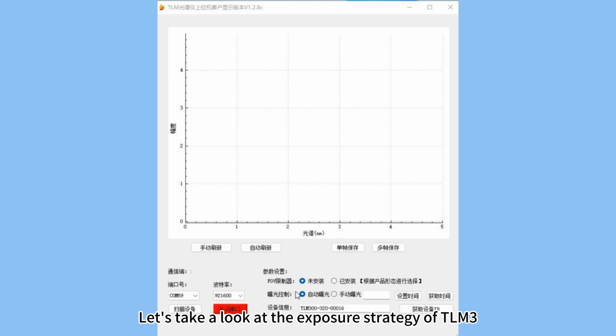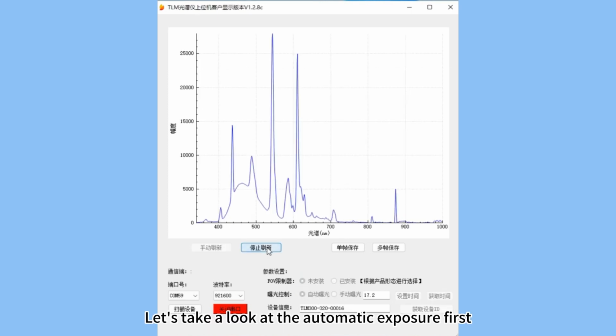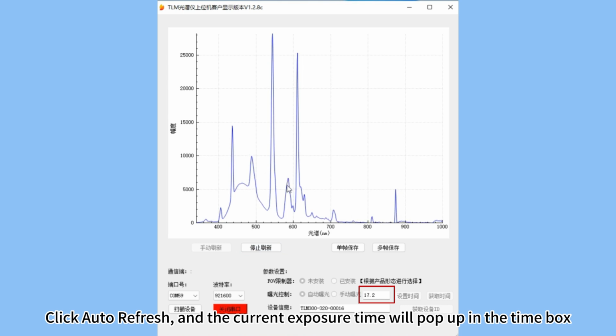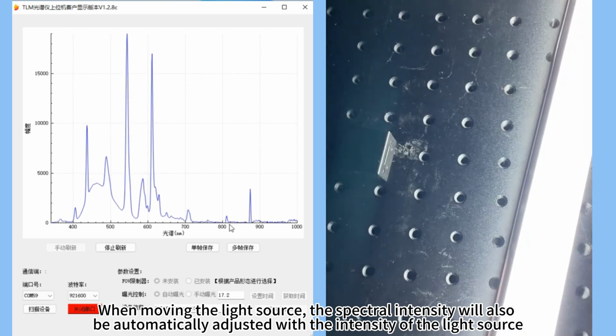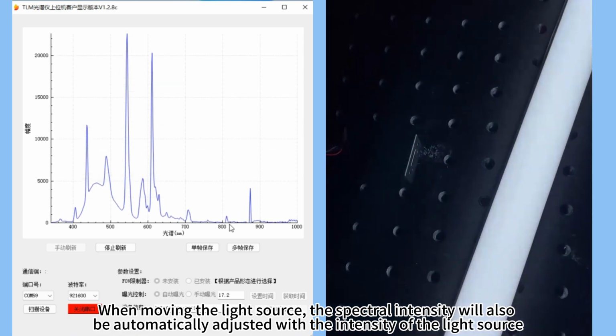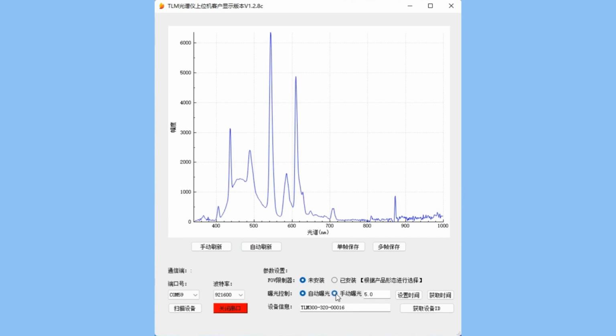Let's take a look at the exposure strategy of TLM3. TLM3 also has automatic exposure and manual exposure. Let's take a look at the automatic exposure first. Click Auto Refresh, and the current exposure time will pop up in the time box. When moving the light source, the spectral intensity will also be automatically adjusted with the intensity of the light source.